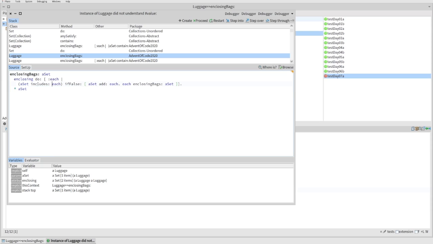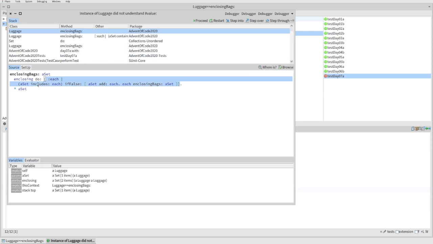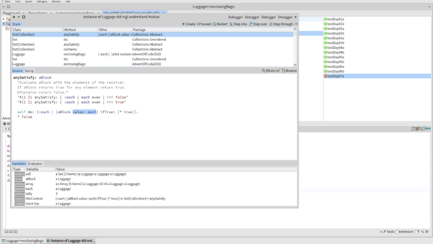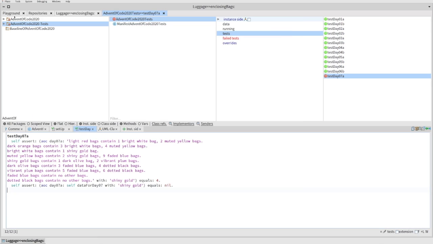That's actually a very common mistake for me. I often say contains when really what I mean is includes. Okay, so let's proceed. Let's just quit out of this and start again.